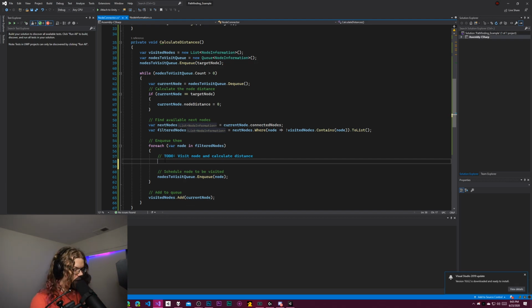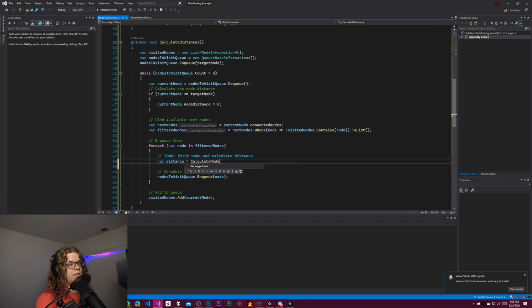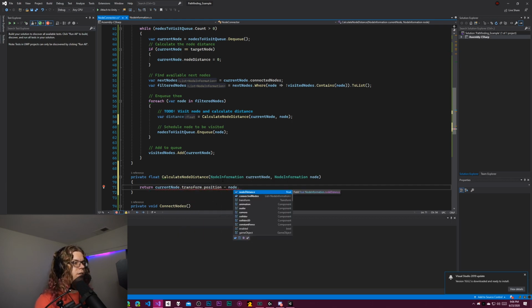So we're doing a distance calculation. We are going to do var distance equals blah. So this is actually going to be the calculate node distance. I'm actually turning this into a function, and it's going to take the current node and the target node. So we give it two nodes, and the output of that should be a float. And all we want to do is return the current node.transform.position minus the node.